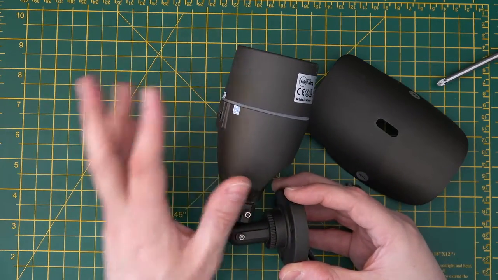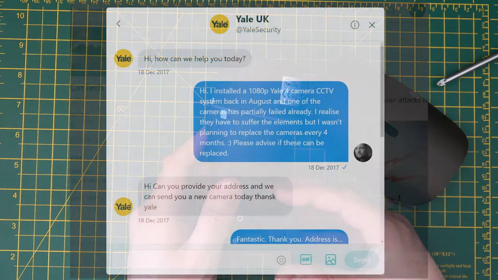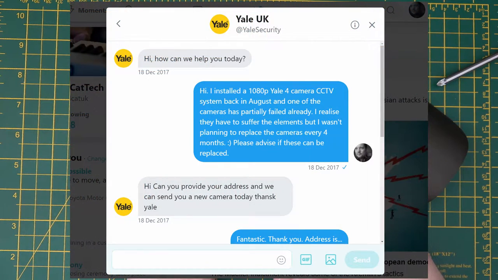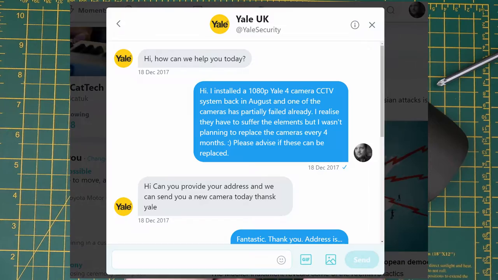It's not really good enough, complaints. And they came back to me within an hour and said, fine, we'll replace it. Let us know your address. We'll send you a new one. And I got a new one within a week. So as far as customer service goes, I cannot complain.